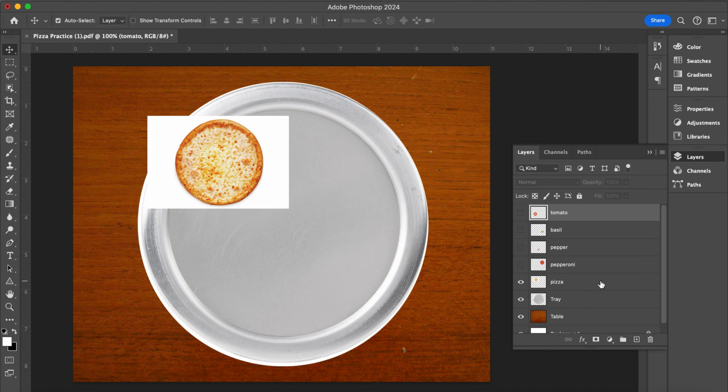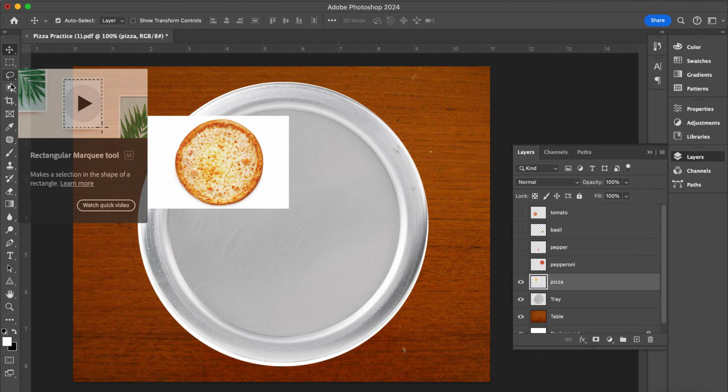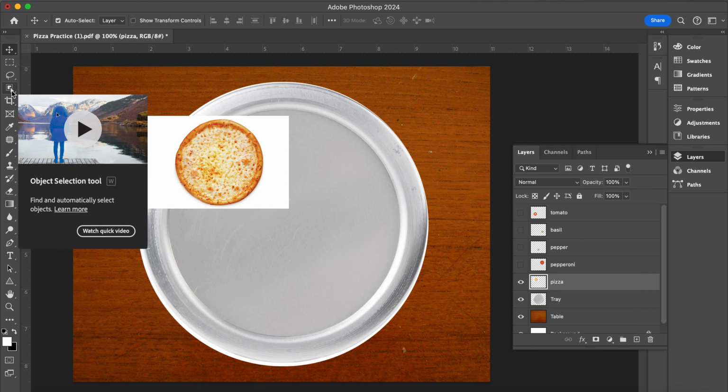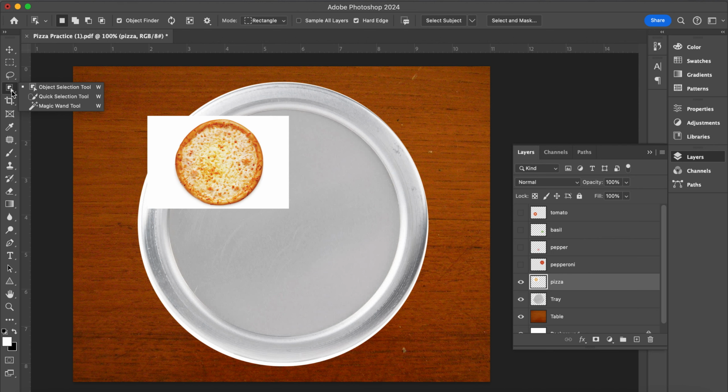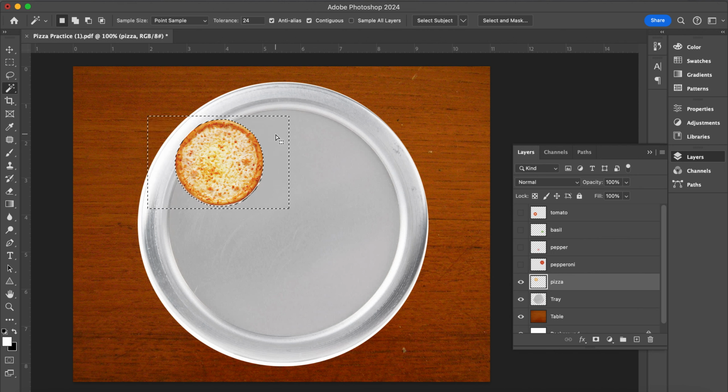Select your pizza layer, click one time so that pizza has a light gray highlight on the layer. Over in your toolbar, go to the 4th tool down, which by default is the object selection tool. Click and hold the icon down with your mouse and select your magic wand. Click one time on the white space around the pizza using your magic wand, and then press the delete key on your keyboard. This will remove any unwanted space around objects when you're editing.